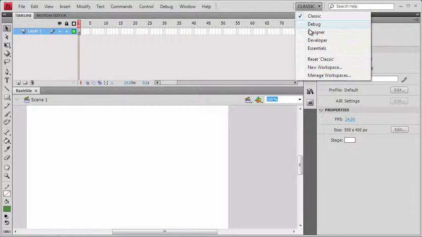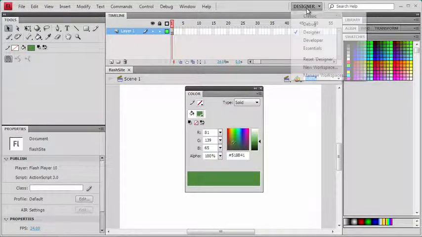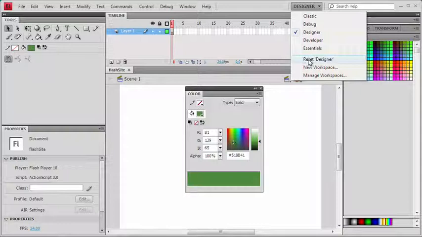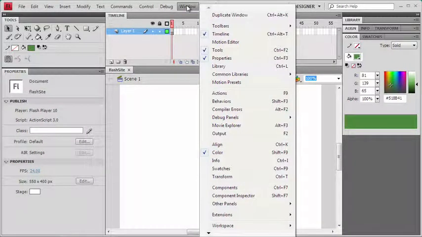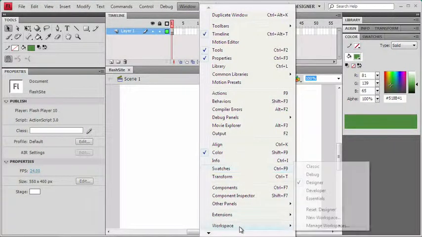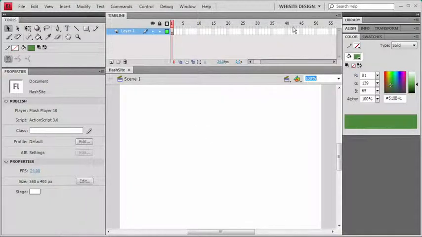But I'm going to start with the one called Designer. Now, since I made a few changes to it, I can reset a panel back to its original state by just using the Reset button in the same pull-down menu. Now, I know we're going to be needing some different tools in this, so what I'd like to do is save our own workspace by going to the Window pull-down menu, and down under Workspace here, we can create a new workspace. Let me just give it a name of Website Design. We'll click OK, and you can see Website Design is chosen as our layout.